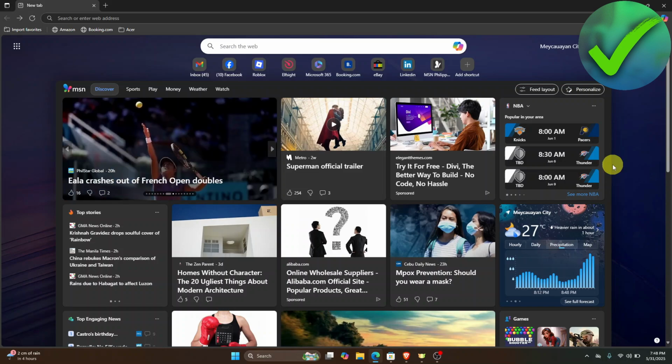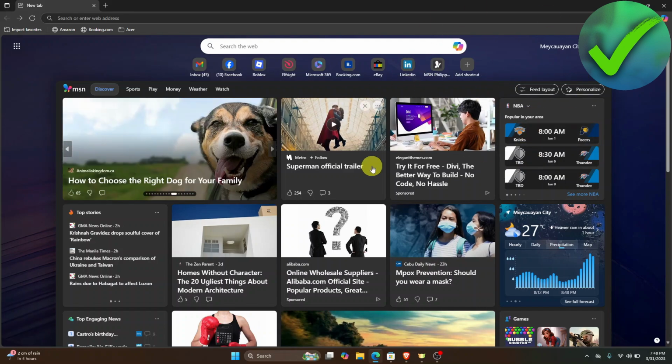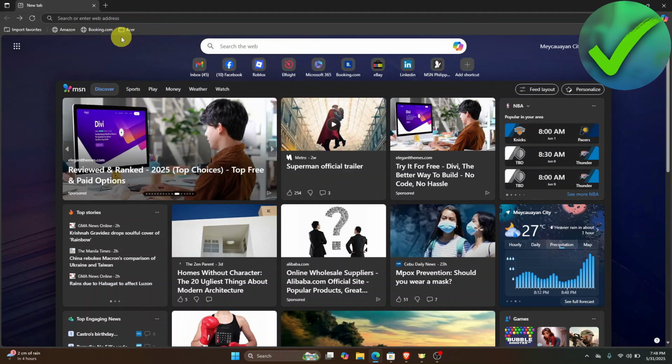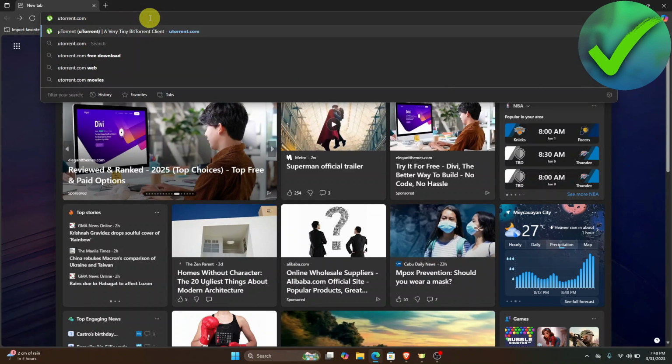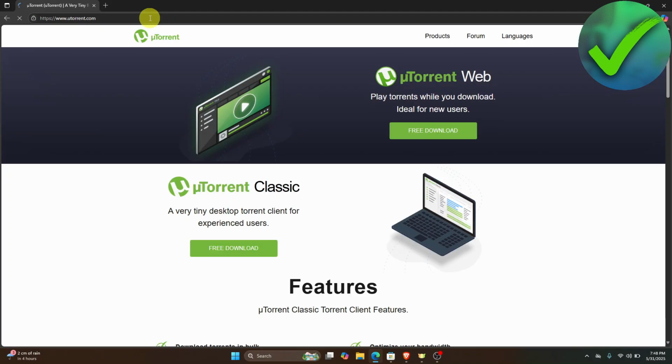So the first thing that we need to do is to, of course, open our browser right here. Now, once you're on your browser, the next thing that we need to do is to go to the search bar and then search uTorrent.com, which is right there, and then just click enter.